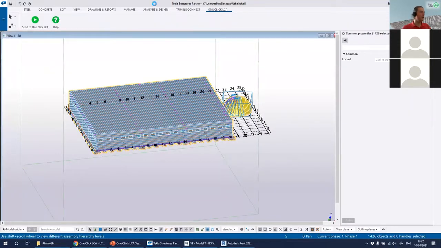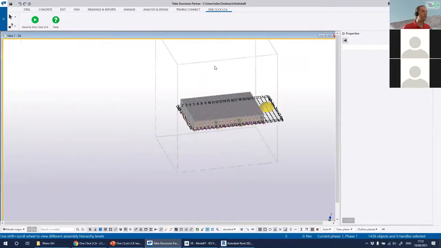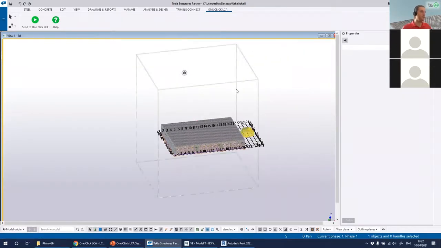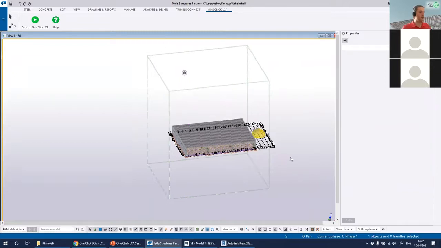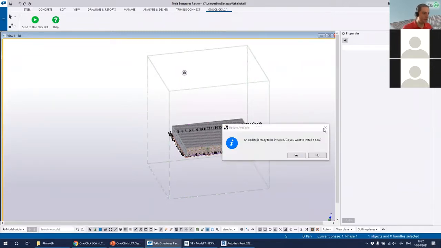So for those familiar with Tekla Structures, this is going to be quite interesting and useful, I guess. So Tekla Structures is used mostly by structural engineers.